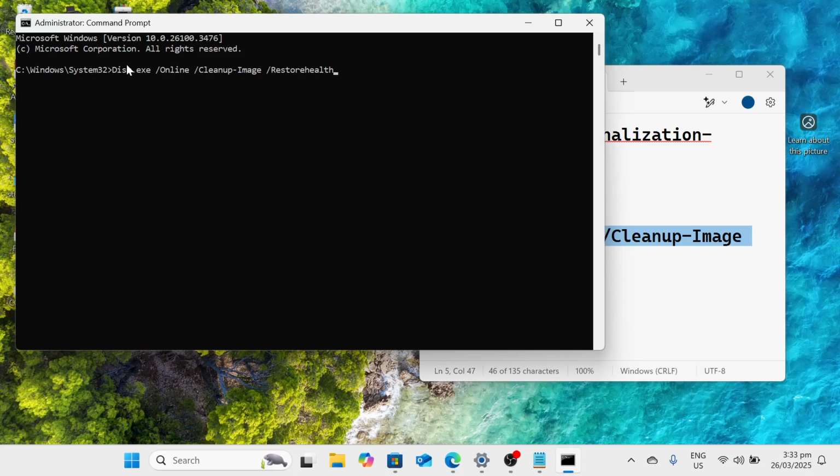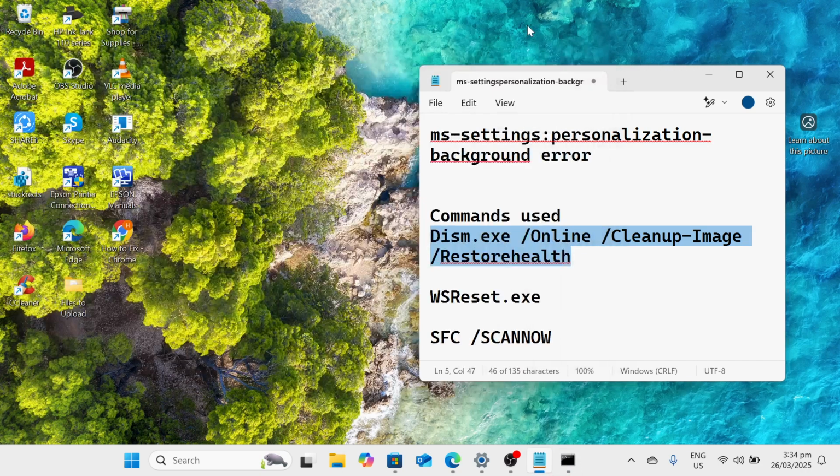Once pasted and you hit enter, it will take 30 minutes to 1 hour to finish repairing the whole device. So it will restore the health, deployment, image servicing, and management tool. And once done, just restart the device and see if your display settings is already working. Okay, so if it's not, then let's proceed with the next step.